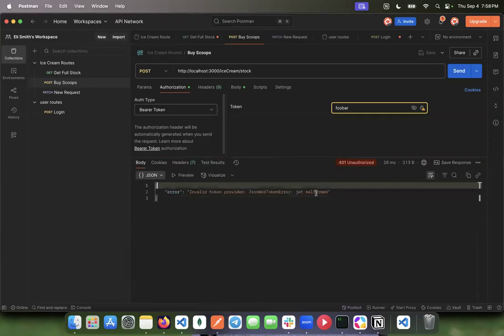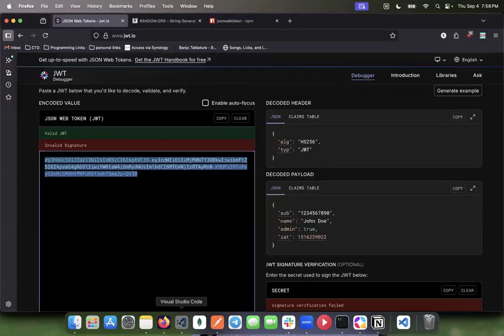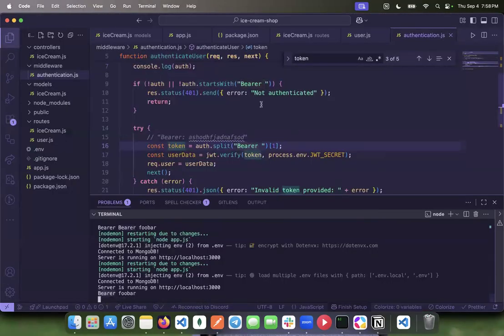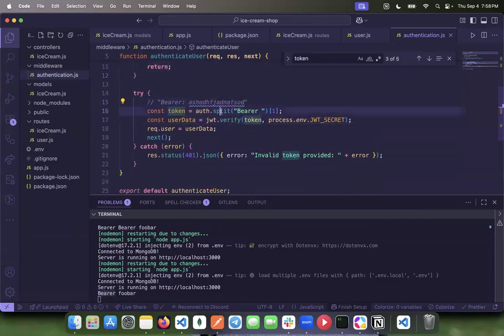All right, invalid token provided, JSON web token error, JWT is malformed. So we got bearer foobar. It did actually get through this clause, but then it tried to split it and verify it, but the verification failed. And so we jump down here and we reject it with an invalid token.